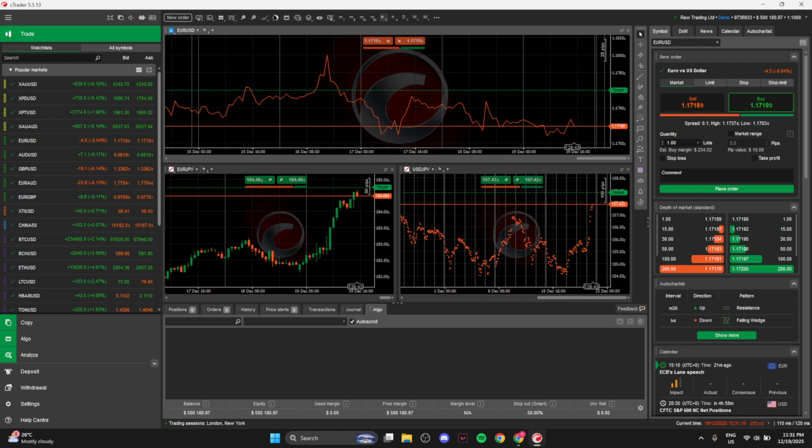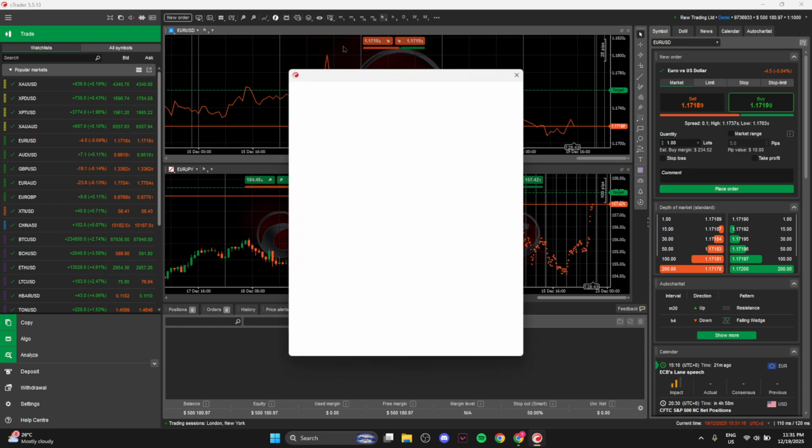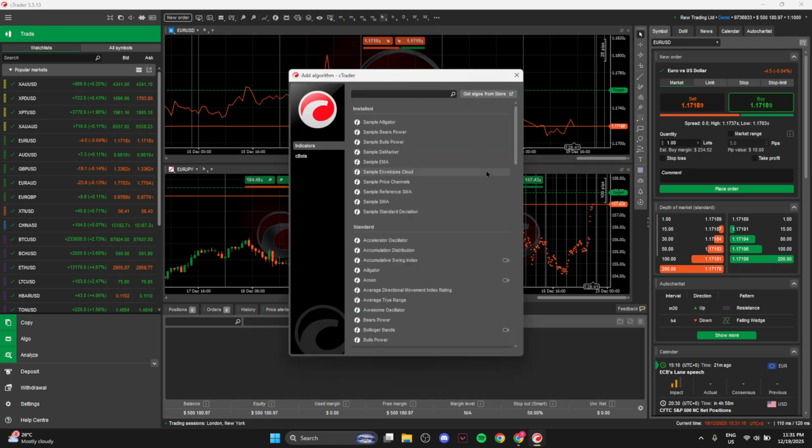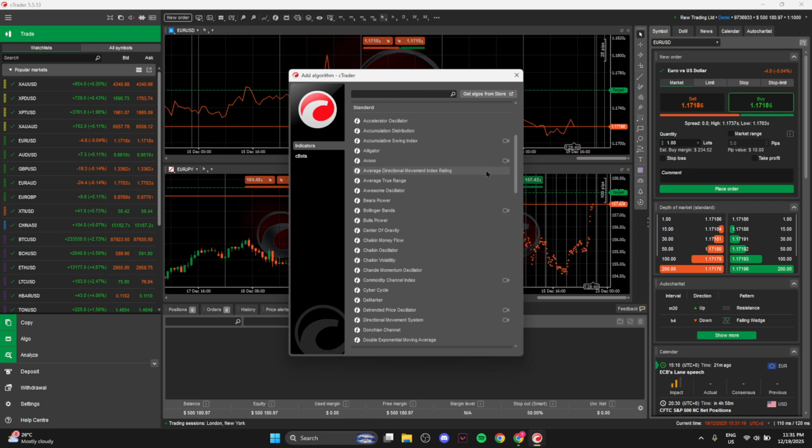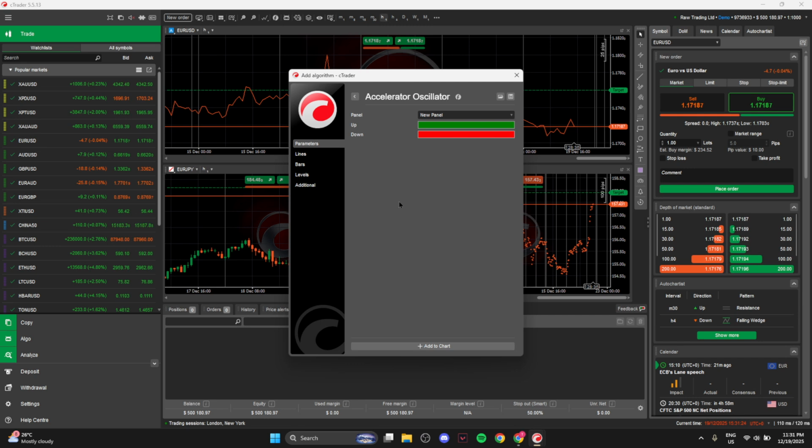You'll see categories such as trend, oscillators, volatility, and volume. If you already know the name of the tool you want, use the search bar to find it quickly. Otherwise, browse the categories to explore what's available. When you've found the indicator you want, select it to preview its basic description and parameters. Then add it to the chart.